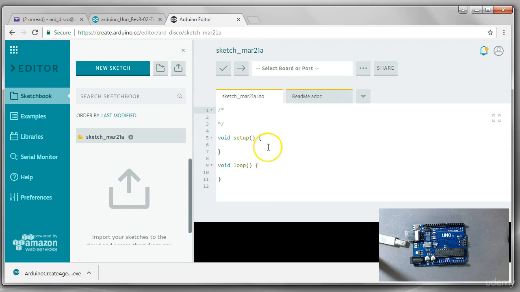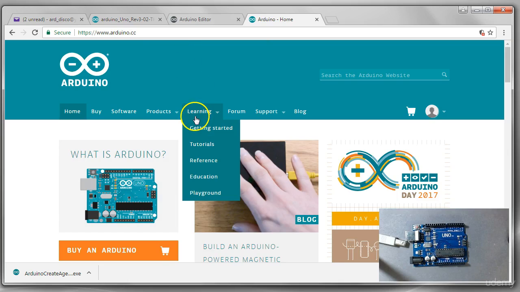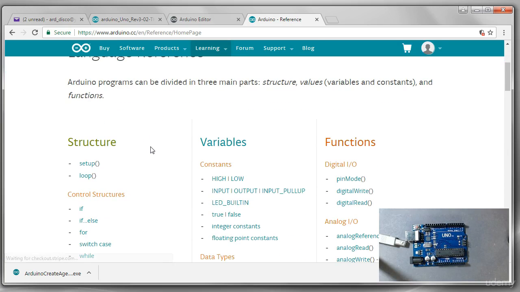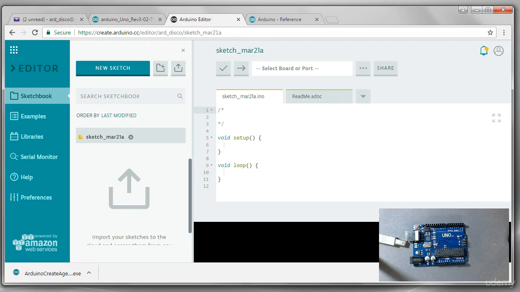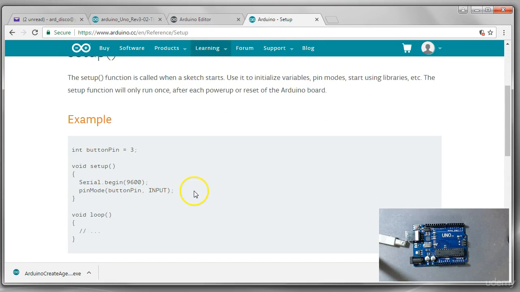The next piece would be, well, what do we put in here between these curly brackets? What kind of a language do they expect to be here? So to find out more about the language, I'm going to open up this page, which is back again to the arduino.cc, and I'm going to go to Learning and Reference. So this is the language reference. So if you look here, you'll notice there's setup and loop, which we saw in the editor. And if you were to click on those, you would get more information about each of those functions.